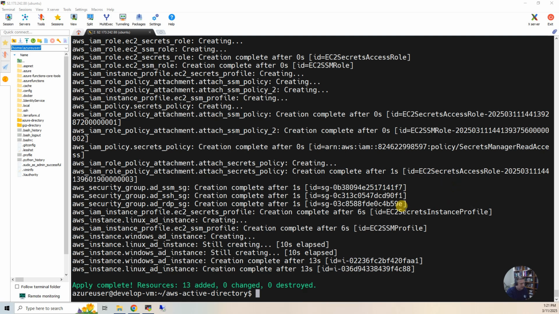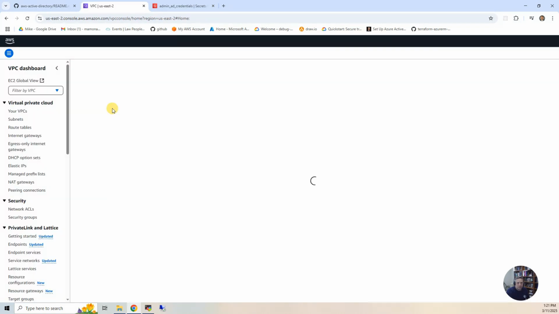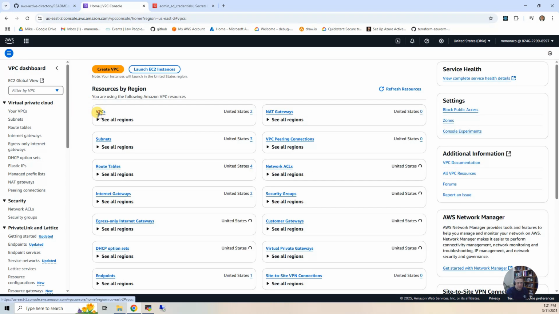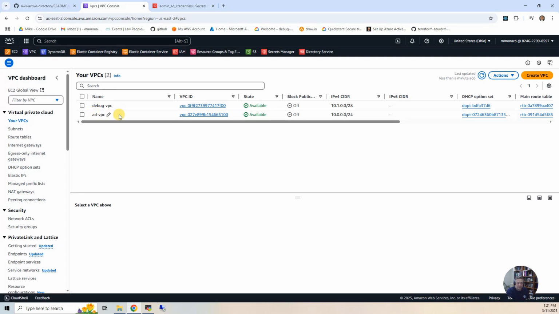Alrighty, the build has completed. So at this point we'll go into the AWS console and take a look at what got built. Go into your home page and sign in to your account. Let's start with the networking, so let's click on VPC. What you will see is one VPC that is for the Active Directory. So you've got the AD VPC.